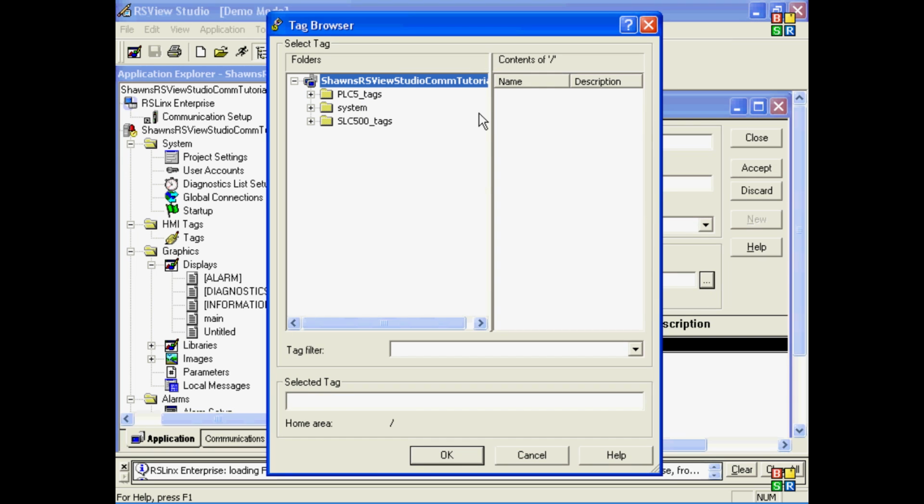Now what we're seeing here is what we call the tag browser window. And the tag browser window does not constantly poll your PLC or search your hard drive for new tags. If you add a new tag or a new shortcut, you actually have to right-click in this tag browser and refresh all folders.